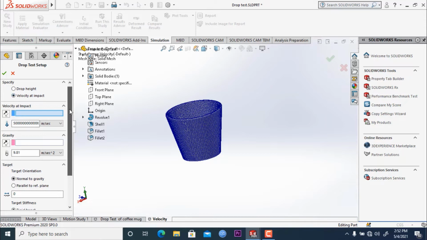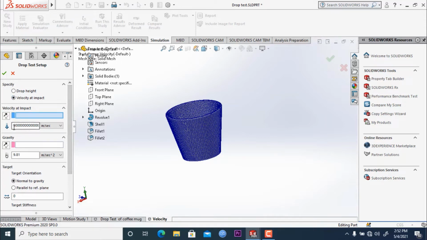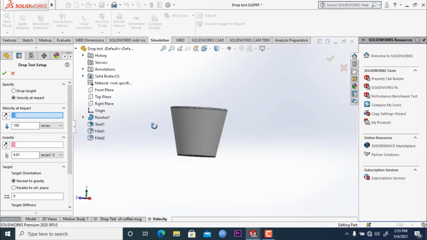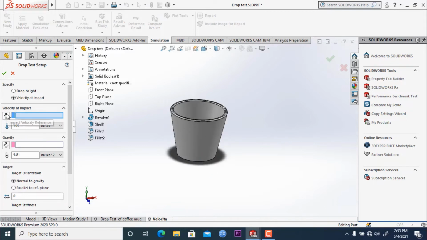So here it is showing the velocity magnitude. We will just select it, and we will give it 100 meter per second, and we will select a velocity impact here. It is about on which plane or on which surface you want to apply the velocity, where you want to drop this material. It is about selecting that. So we will select the top plane, and we will reverse the direction. It will drop from upward to downward.